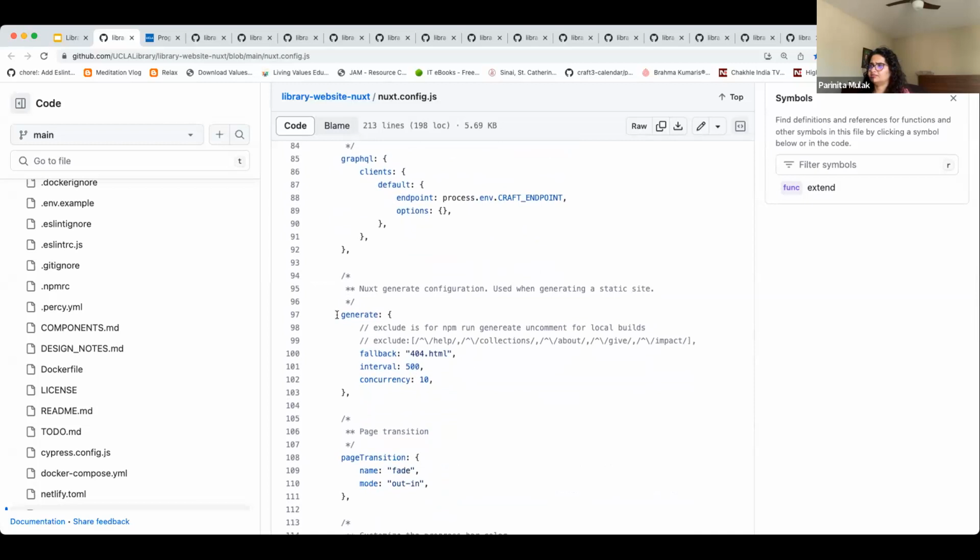Down here, we have this property that is used by the static site generator, and if you use exclude, then you can exclude certain routes or certain pages from your build. Those pages will not be generated as static.